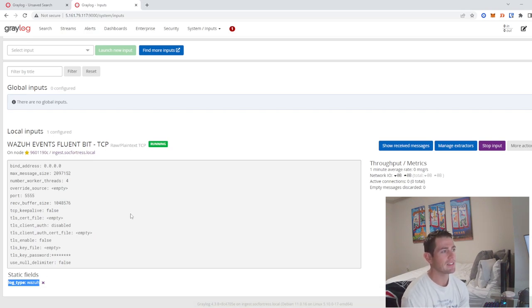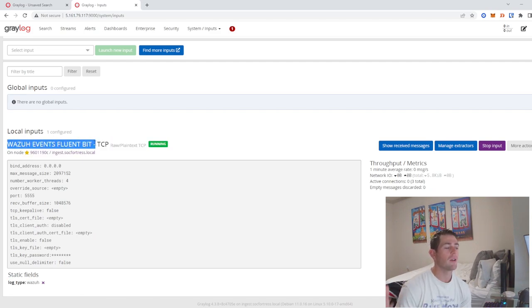Now, what does this mean? This means that as Graylog is now receiving logs, any log that hits our Wazuh events input, so our port 5555, Graylog is going to add this static field. And this is important because this is always going to be a constant value that comes with every single one of our Wazuh alerts. So we can now build a stream rule to accurately route where these logs go.